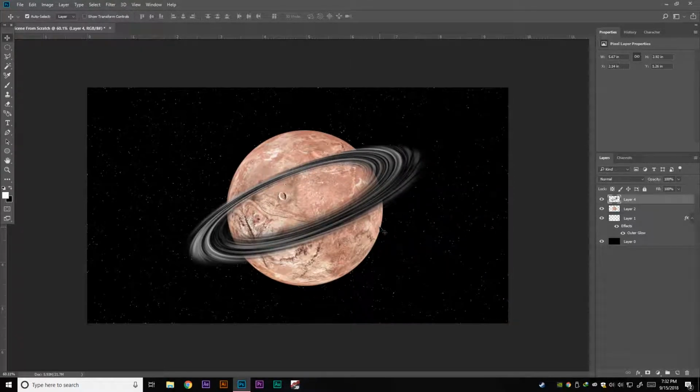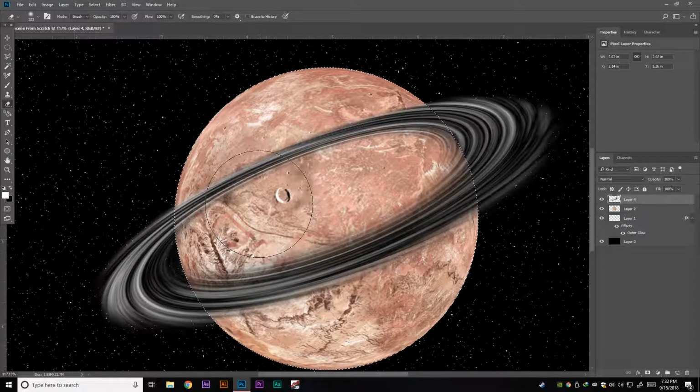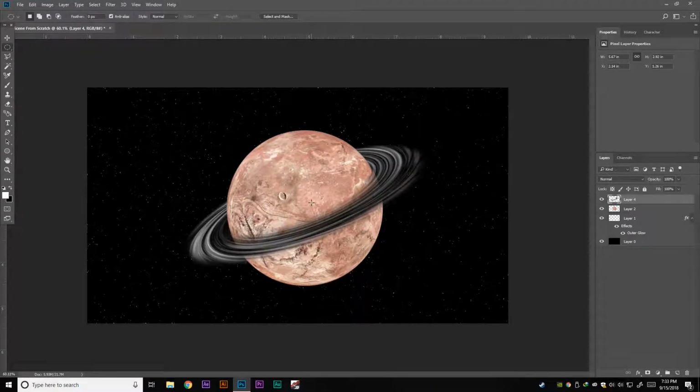Now this is the part where we cut the front version of the ring from the planet. While the ring layer is selected, I'm going to control click the planet layer thumbnail so we get the selection. Now using the eraser tool, I am just going to remove these parts or here real quick. After the ring has been removed, we are going to color the remaining.